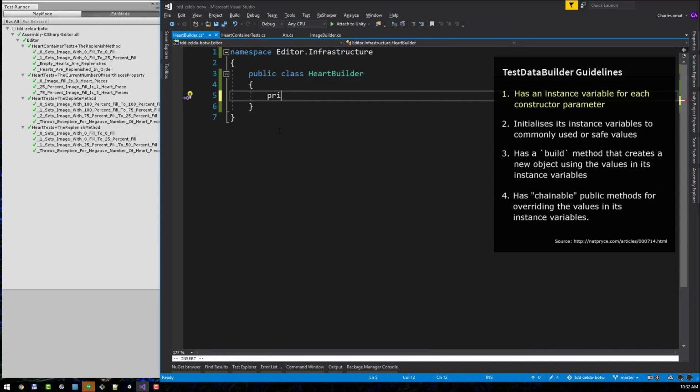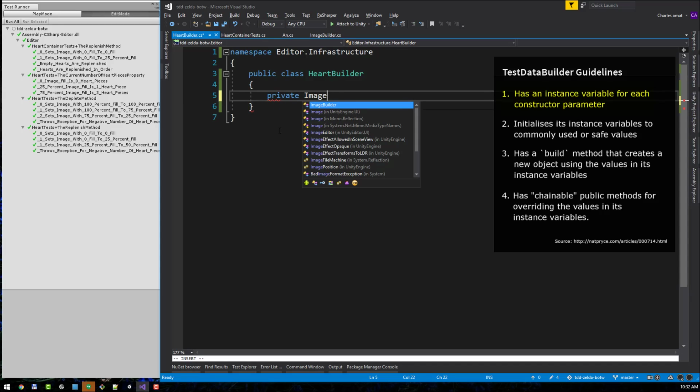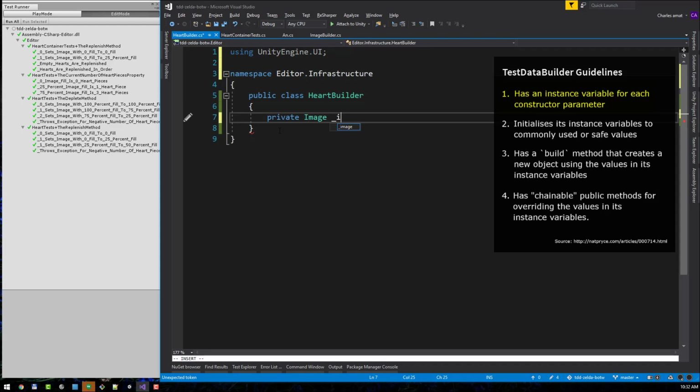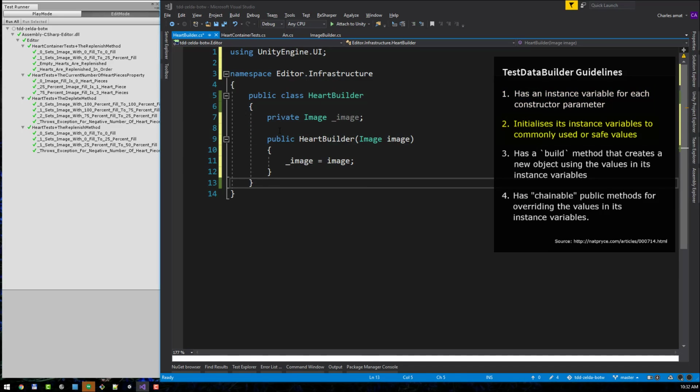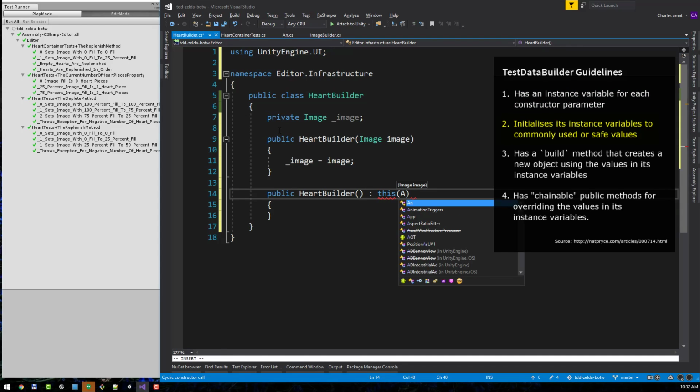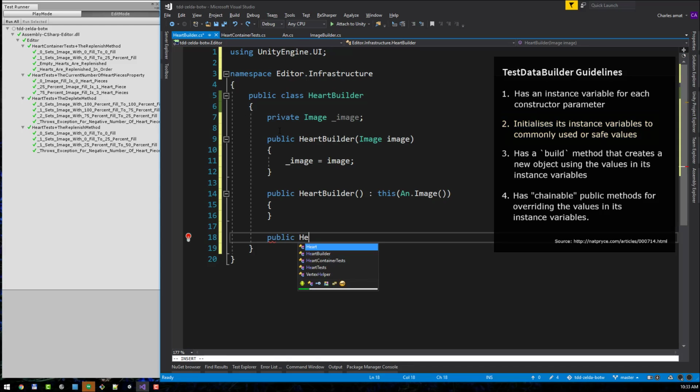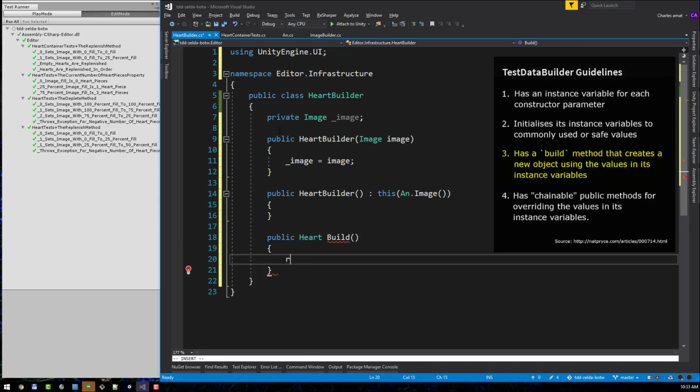Following the same guidelines as before, we'll add an image instance variable, since heart takes one on its constructor. Then, we'll set a safe default value for image using the image builder that we just created. This will work without calling build, thanks to the implicit operator we added to image builder. Next, we'll add a build method, which will instantiate a new heart, passing the image instance variable into the constructor.